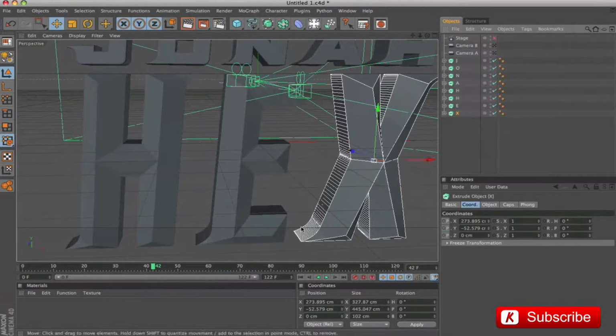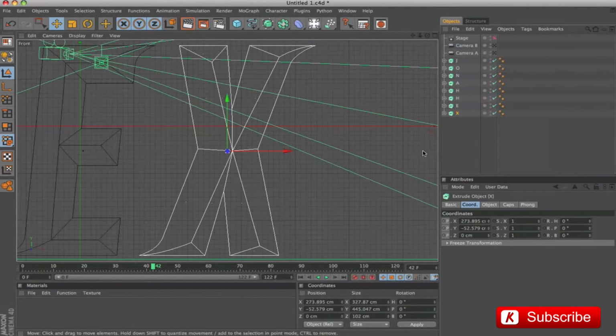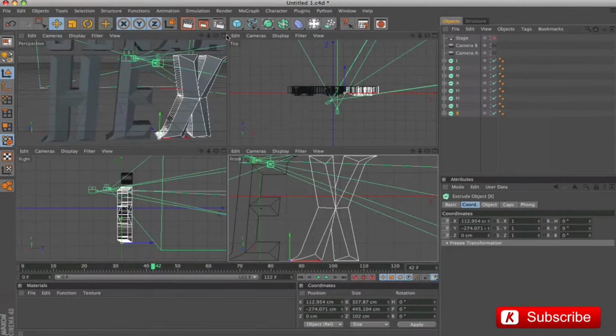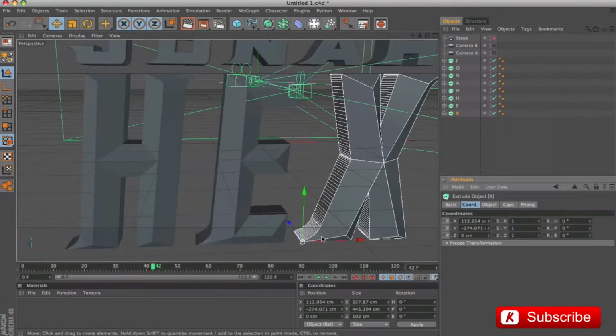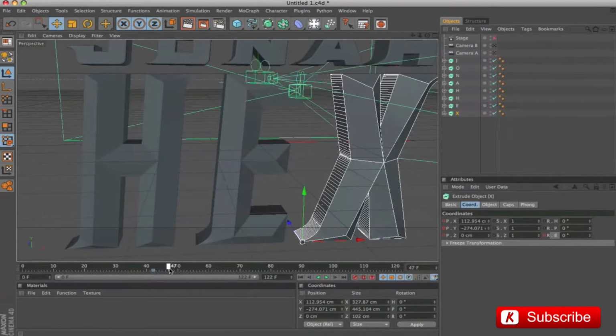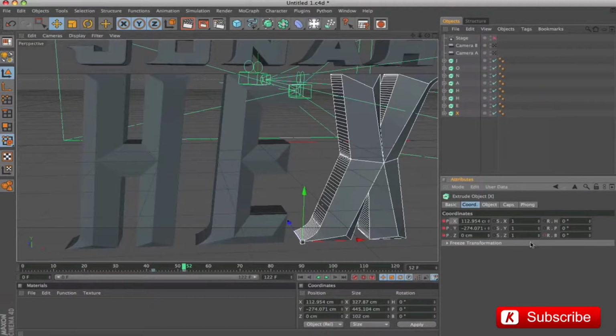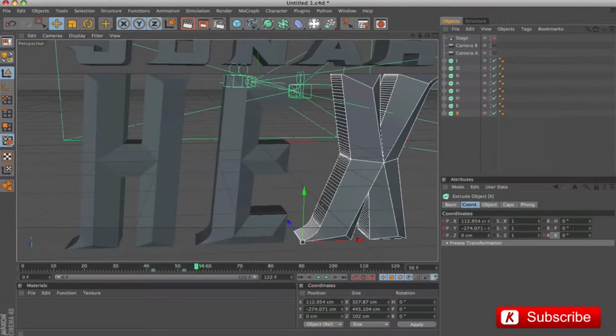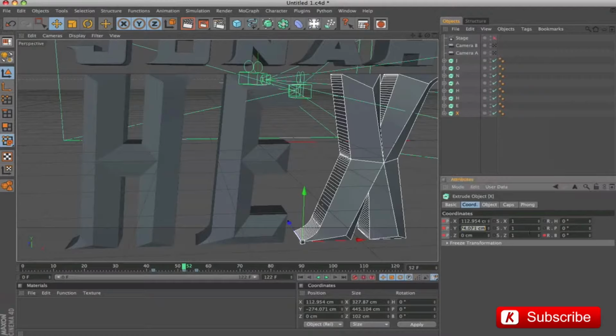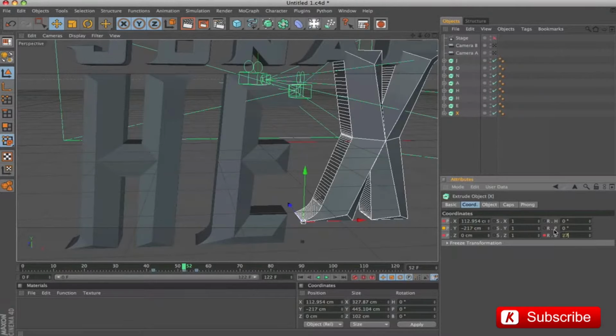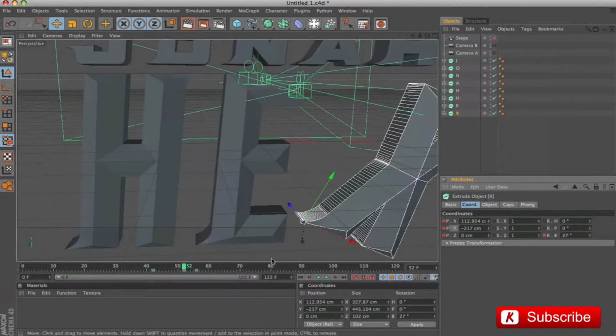Select the X letter and modify the pivot, place it in the bottom left. This will be a new axis reference in the rotation. Activate the keyframe on the position and B rotation in the frames 42, 52, and 56. Let's go to 52 frame and modify on Y position minus 217 and on B rotation 27. Okay, view the result.